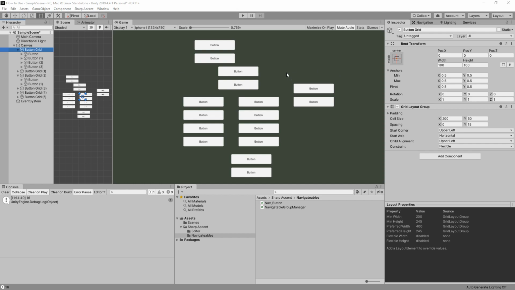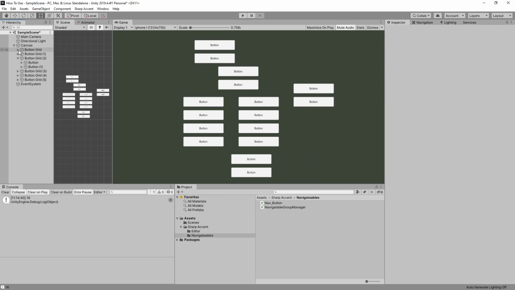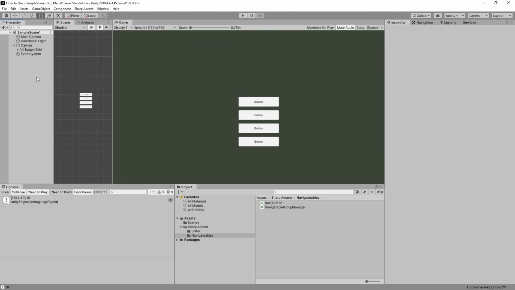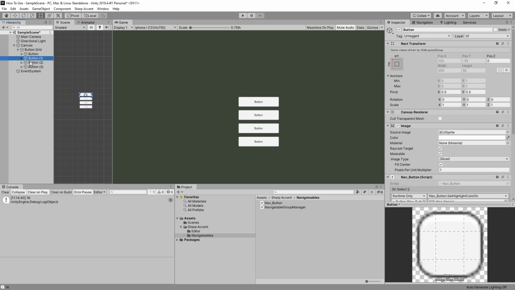So, how to use the Navigatables. Install it first from our tool manager, then you get two scripts, the group manager and the navigational button. Okay, let's delete all of this because we don't really need it, and let's set it up from the start.